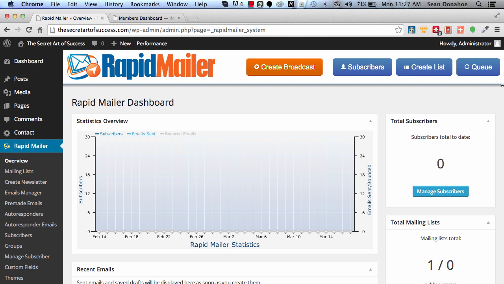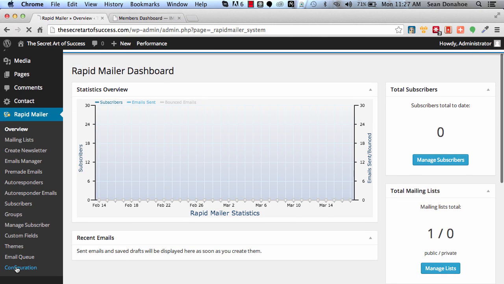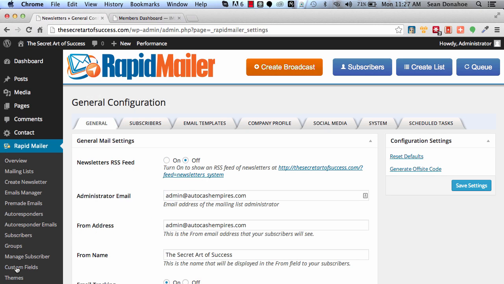Now that we're installed, let's go to the base configuration. We're going to cover some of these other options and items in other videos, but let's go to the main configuration and get started there. So the first thing, let's close the dashboard on the members area. We don't need that anymore. The first thing is your general settings.